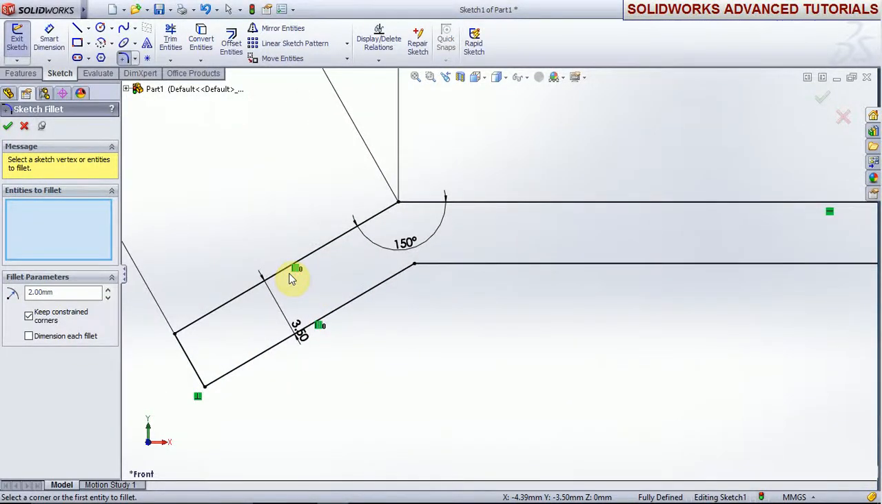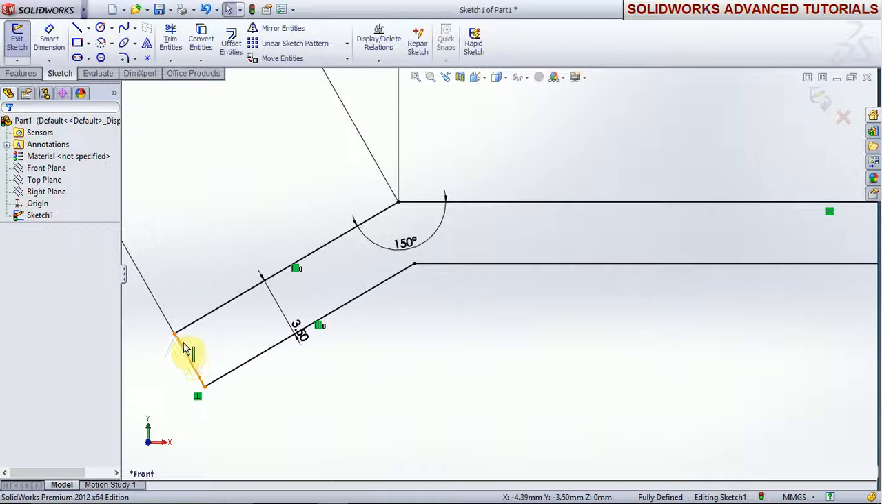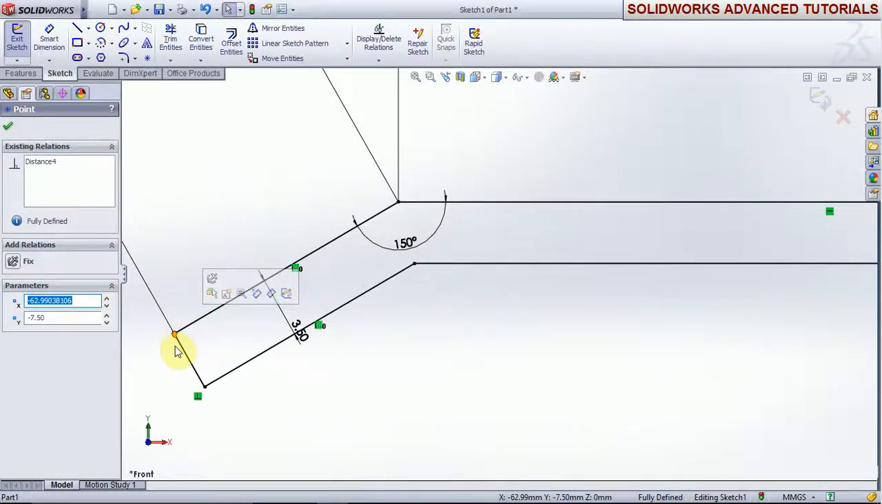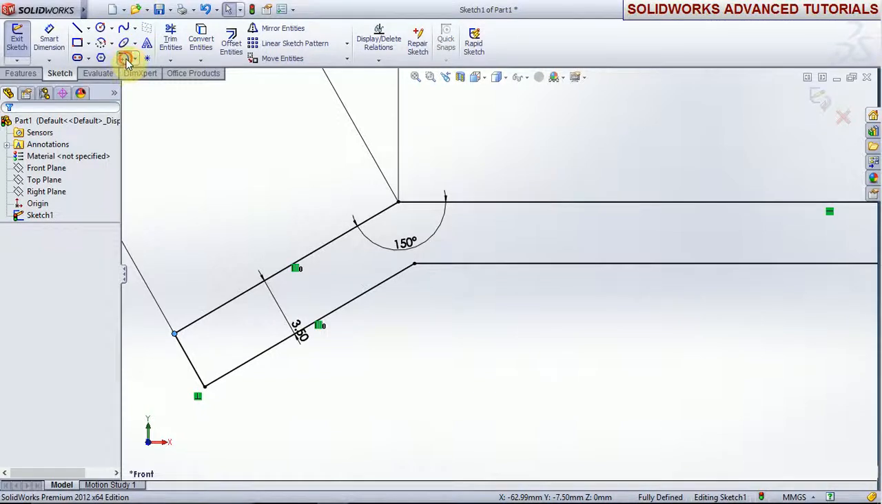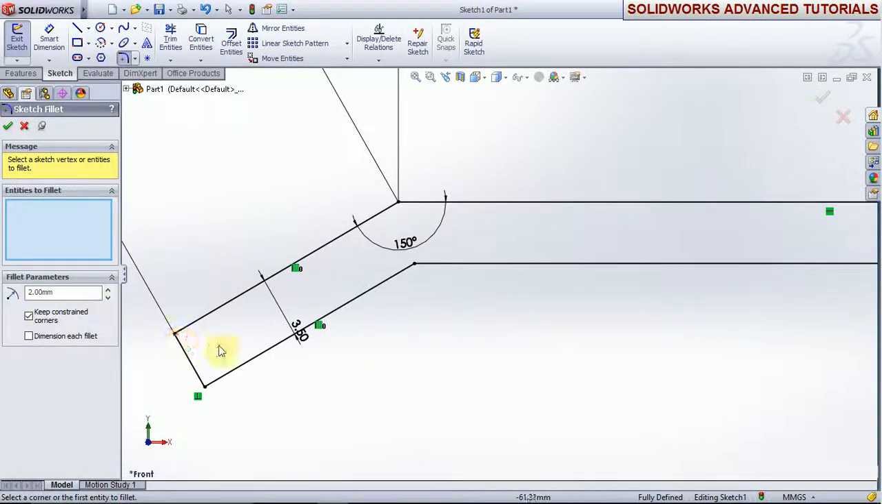Now we take a fillet again at this corner point. Sorry, take fillet command at this point, and the radius here is 3.45. Enter and now OK.